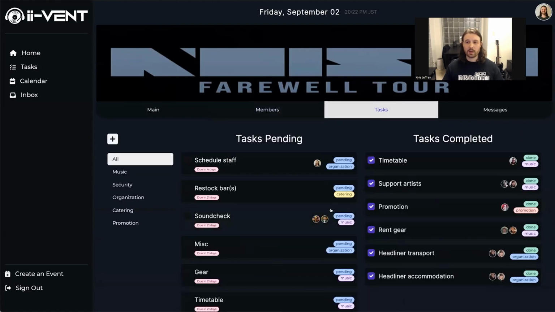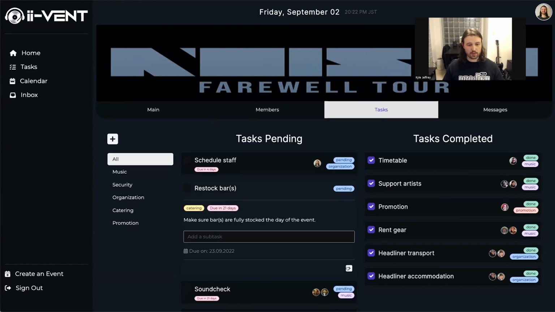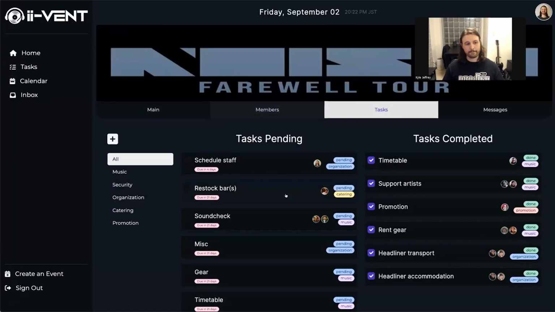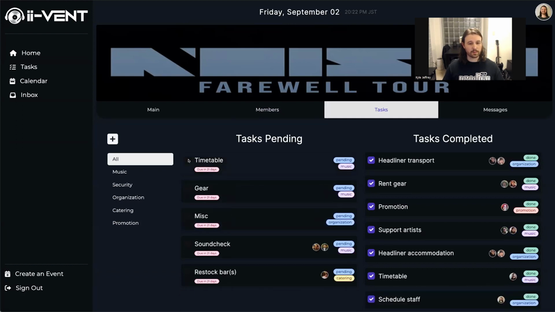All right, but as the upstairs bartender, he'll be in charge of restocking the bar before the event. So I'll go ahead and assign him to that task. So restock bars. And here he is. And I'll assign him there. Okay. And right, I think I've sorted out all the staff for now. So I can go ahead and mark this task as done as well.